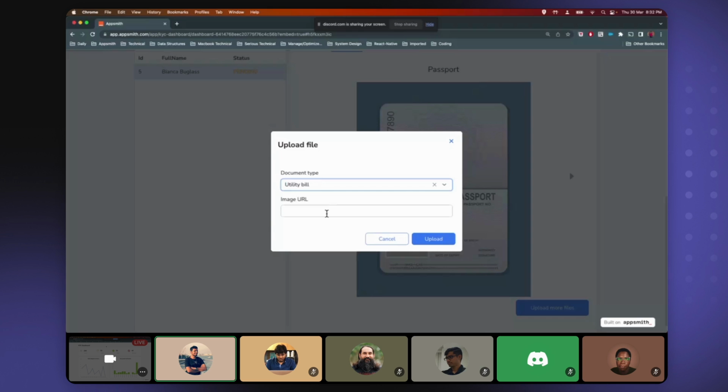In this case, she had sent me perhaps a utility bill. I will upload that bill for her, and just for the demo's sake, I'm using an image URL. But Appsmith has an upload widget as well, so you can use that widget here instead, and upload these files to some S3 bucket. That functionality is there, but just for demo purposes, I made it a little simpler. So I can just copy that URL or the image which she had sent, paste it here, and click upload.